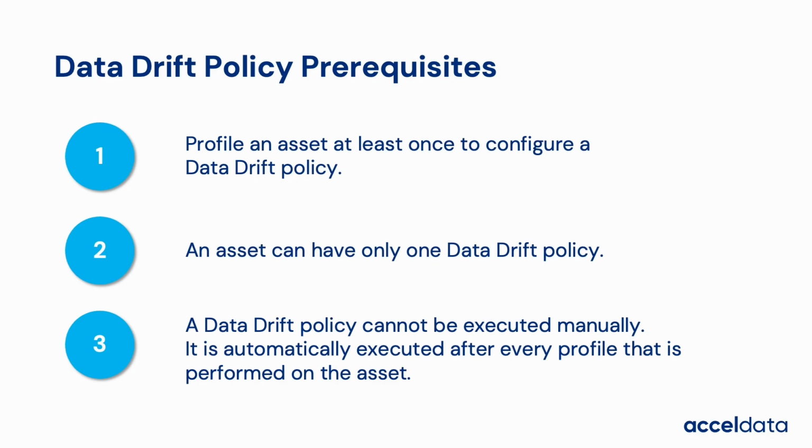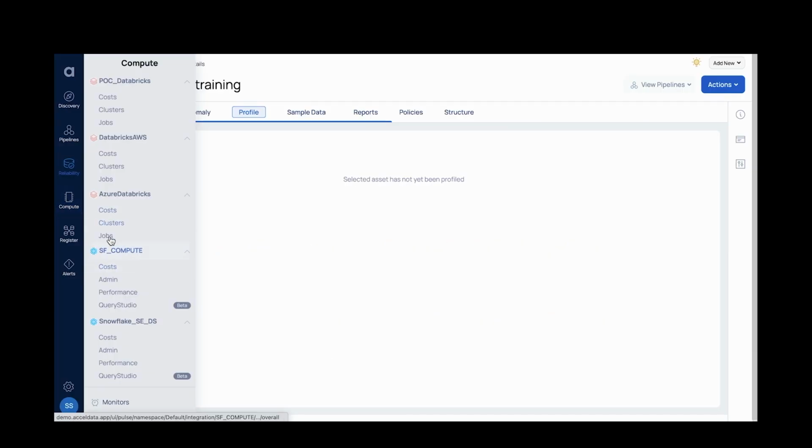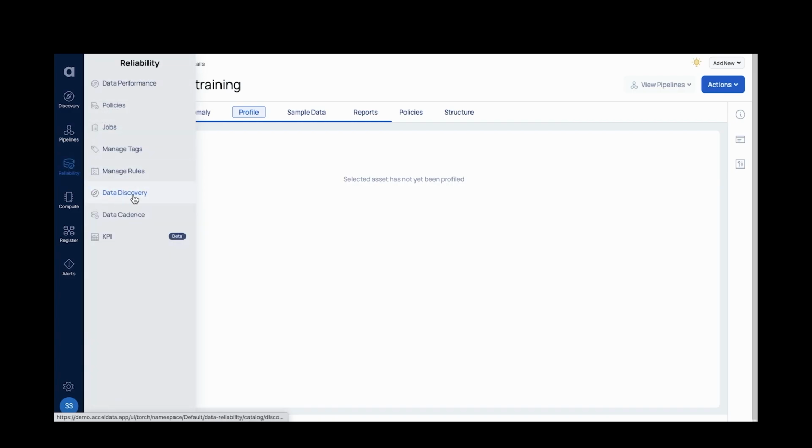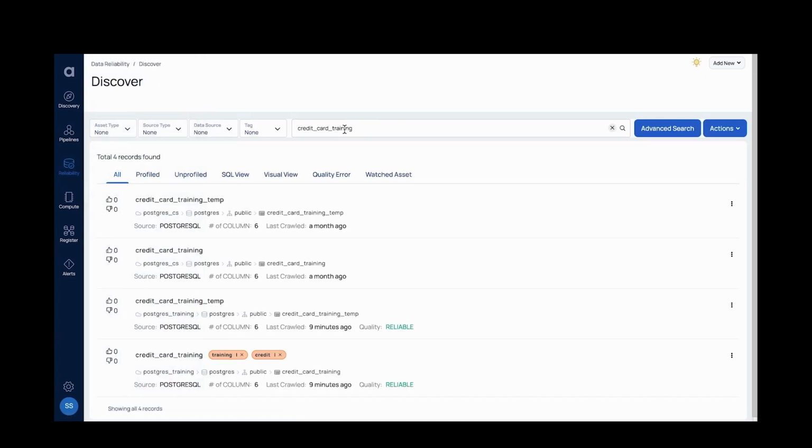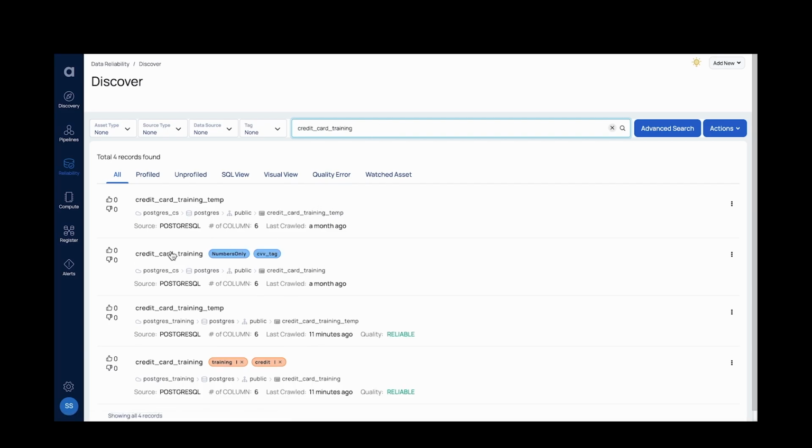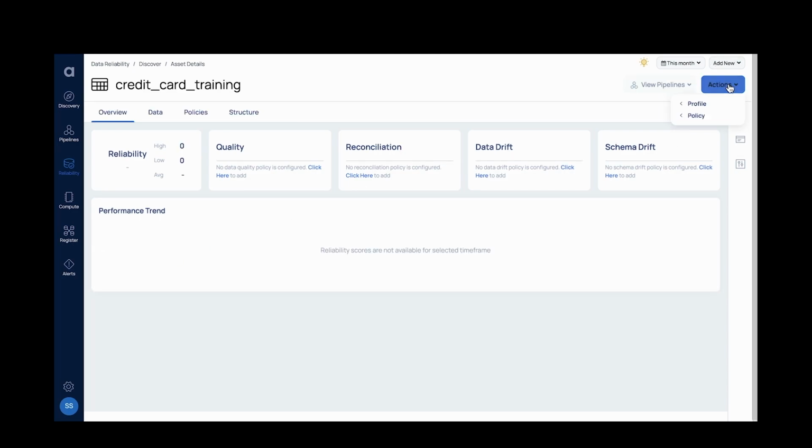Now let's see how to add a data drift policy from the ADOC platform. First, head over to the Discovery page from the Reliability section and select the asset you want to apply the policy on. For this demo, I'm going to choose the credit cards training asset from the Postgres data source. Now, click on Actions, Policies, and select the Add Data Drift Policy option.